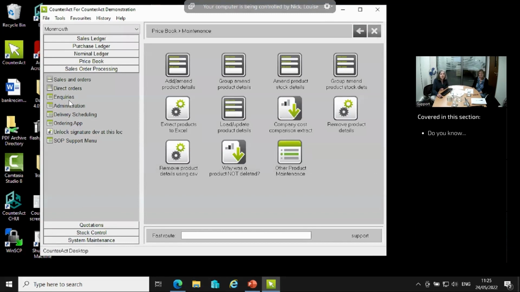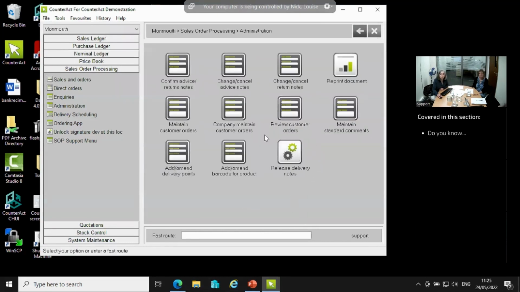In sales order processing and administration, we can put a facility in here for you to release delivery notes. Talking to lots of customers, we realize that many are still turning customer orders into delivery notes by recalling the customer order one at a time and setting it to supply now. So this button here is designed to release customer orders to delivery notes en masse.